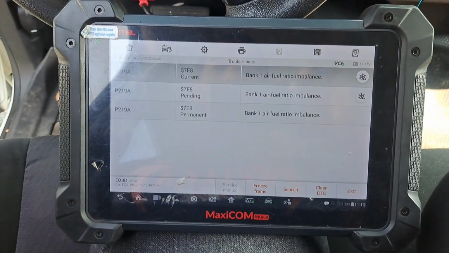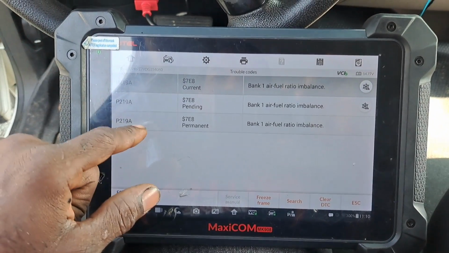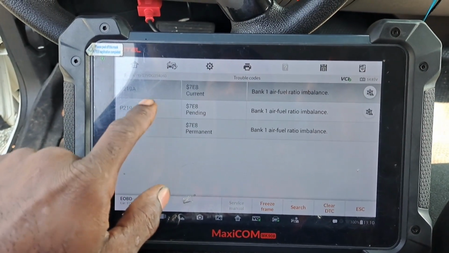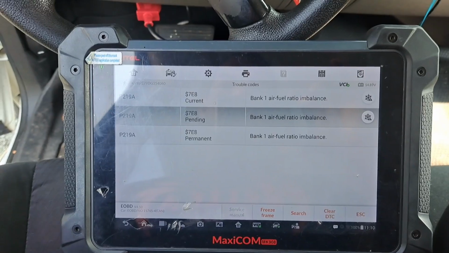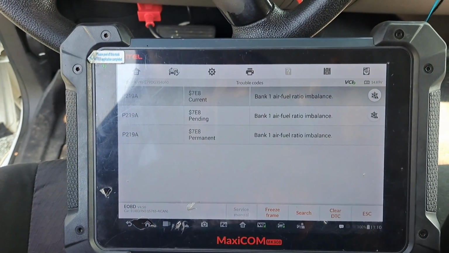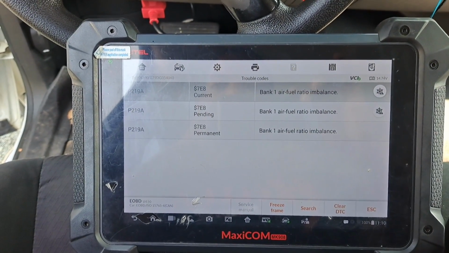Let's see. I'm a little nervous right now. You've got a check engine light. Oh, no. Still the same one. Same one. That's crazy. So it took a little longer to generate this time.